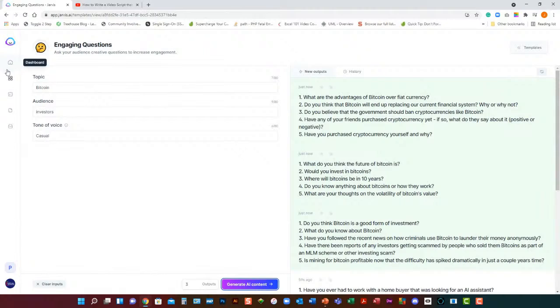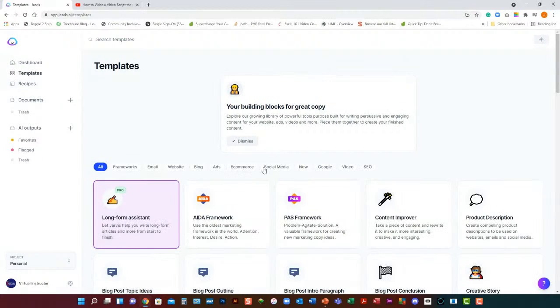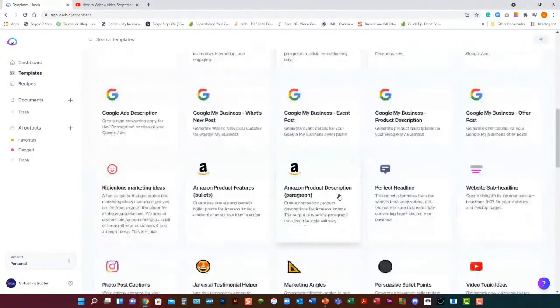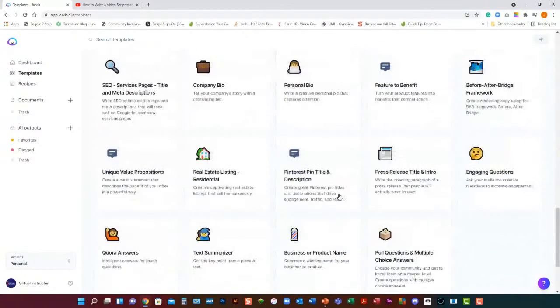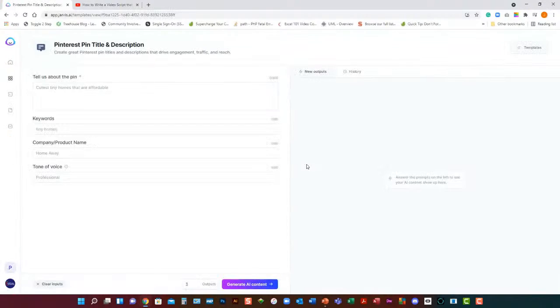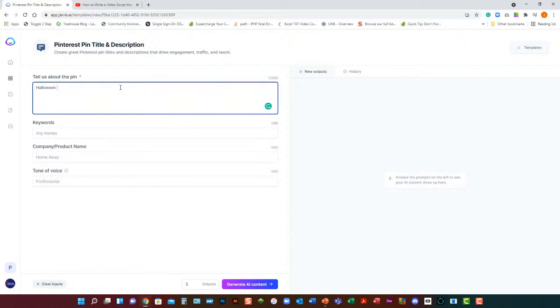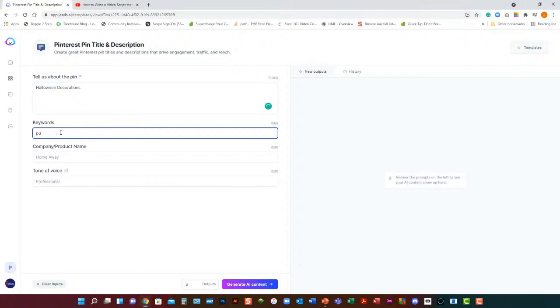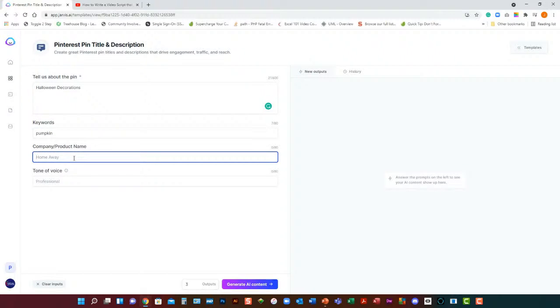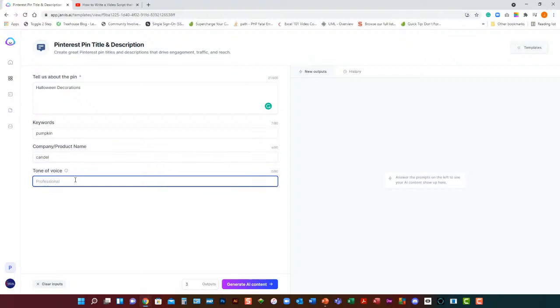All right, I'm going to go back over to the template area. And let's do another one. There was one down here for if you had something in Pinterest. So let's click on Pinterest. And let's just put in Halloween decorations. How's that? Coming up on Halloween. Keywords, pumpkin. How's that? And a product or name, let's put in candle. And tone of voice, let's put in fun.